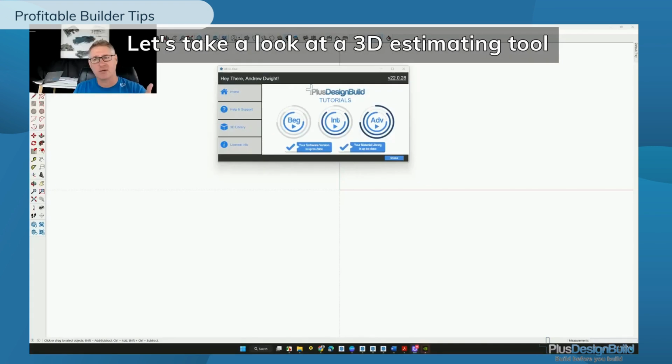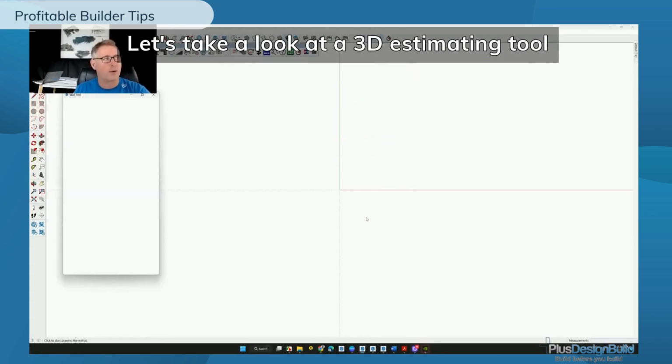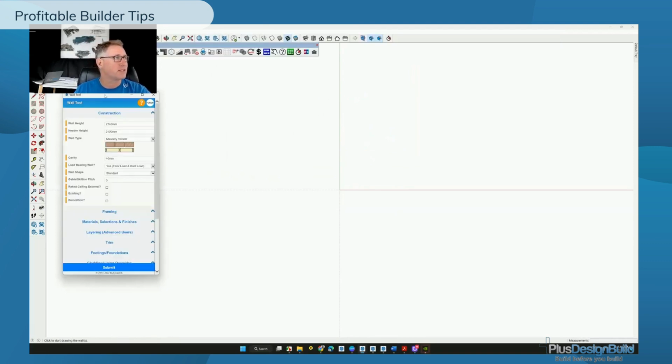What I'm going to do, I'm going to just flick into a model for a second, guys, and I'm doing this straight off the cuff. I'm just thinking about what I did as a business. I'm going to explain to you how I went about doing this. So let's have a quick look. I'm just using Plus Design Build here. I'm just going to draw one wall. I don't even know what wall's saved from last time here.